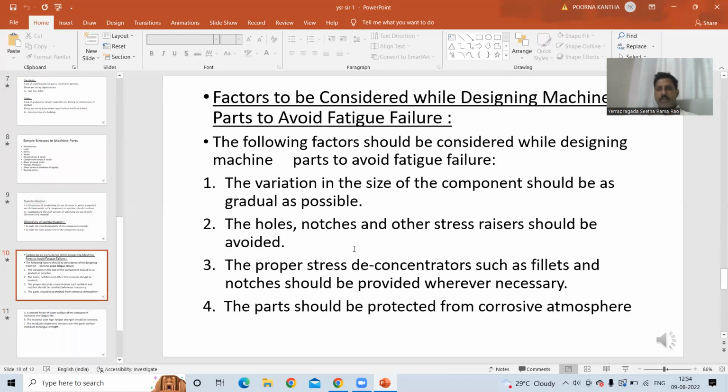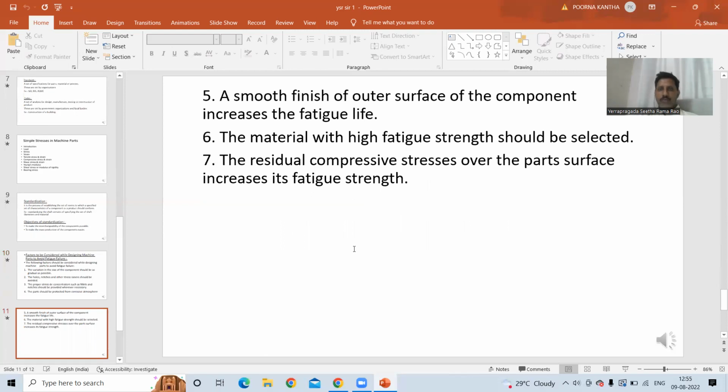And what are the factors to be considered while designing the machine? First, avoid fatigue failure. The variation in the size of the component should be as gradual as possible. Holes, notches, and other stress raisers should be avoided. Proper stress relief features, like fillets, should be provided to reduce the stress concentration. The part should be protected from corrosive atmosphere. A smooth finish of the outer surface of the component increases the fatigue life. A material with high fatigue strength should be selected, and residual compressive stresses over the part surface increase its fatigue strength.